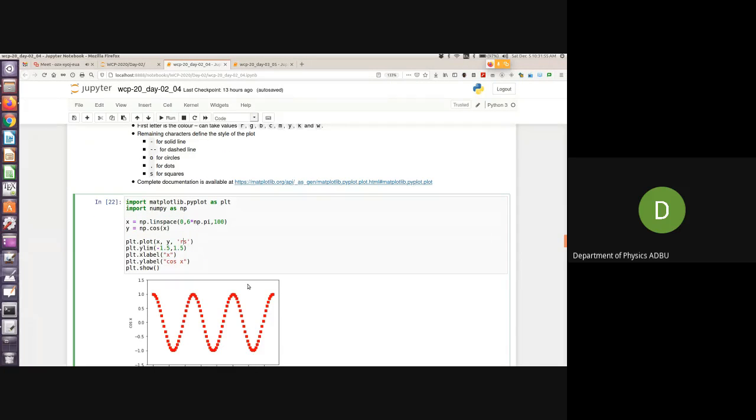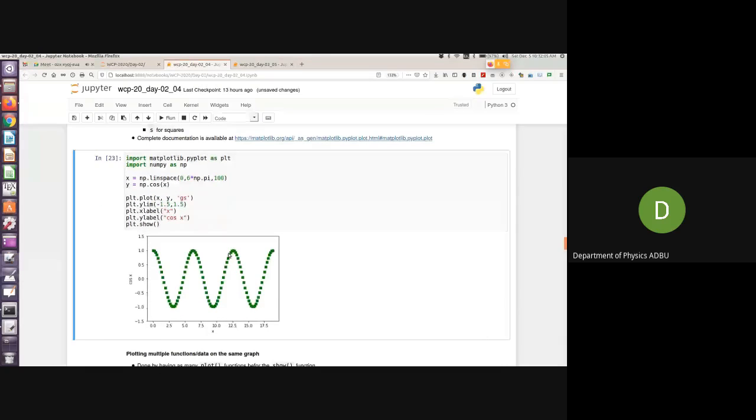So let's say I want a green colored square. You just make it GS. That is going to give us green colored squares wherever you have a data point. So you can change the style of the plotting using this.